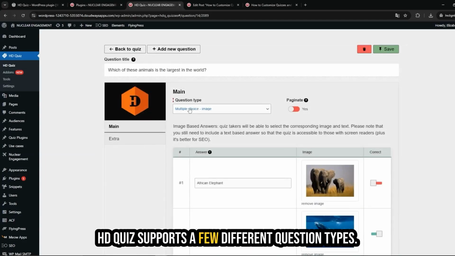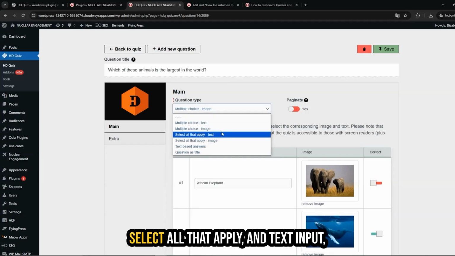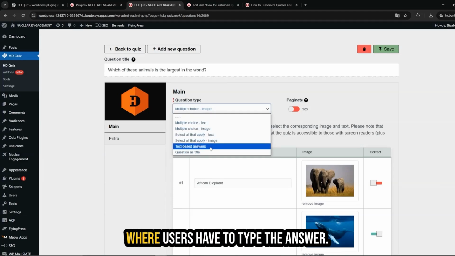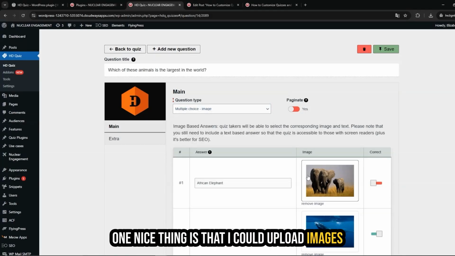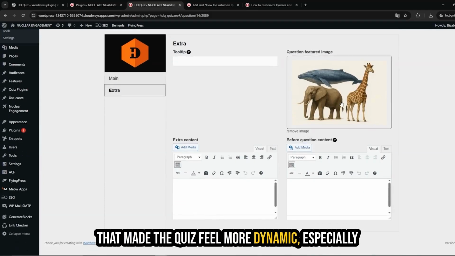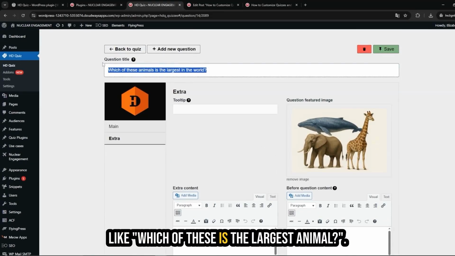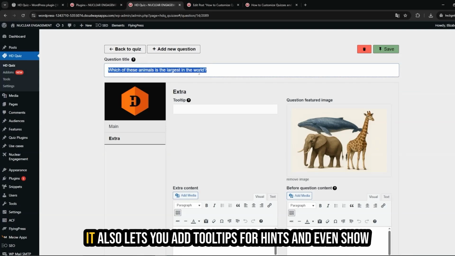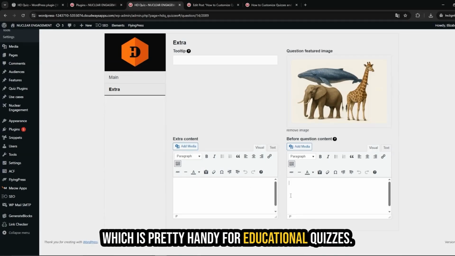HD Quiz supports a few different question types. I was able to choose from multiple choice, text or image-based, select all that apply, and text input where users have to type the answer. One nice thing is that I could upload images for both the questions and the answers. That made the quiz feel more dynamic, especially when I wanted to create a visual question like, which of these is the largest animal? It also lets you add tooltips for hints and even show custom messages if someone gets a question wrong, which is pretty handy for educational quizzes.